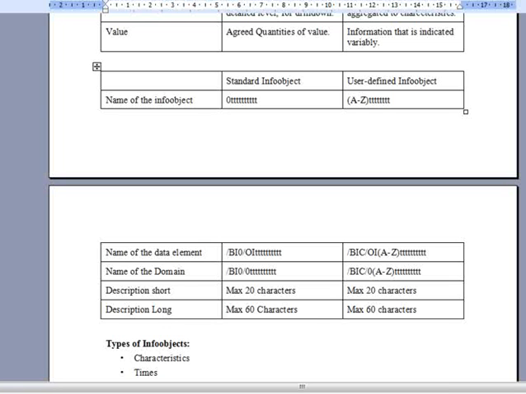And you can see the data element here. It is /BI0, capital O, capital I. It is not zero here. It is a bit confusing, but it is not zero here. So /BIC for user-defined, capital O, capital I, A to Z, TTT. So this is the data element.